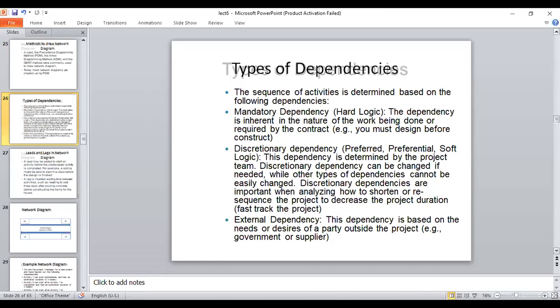Discretionary dependency means preferred or preferential soft logic. This dependency is determined by the project team. Discretionary dependencies can be changed if needed. A dependency like B can only be done after C has completed is a kind of mandatory dependency. But a discretionary dependency is one in which we know that B can be done after D or before D. So that is a kind of discretionary dependency.